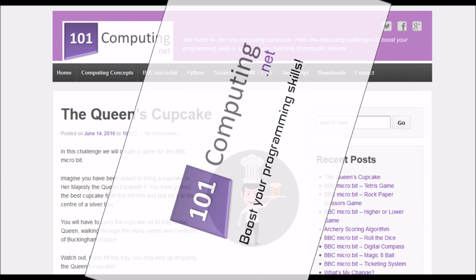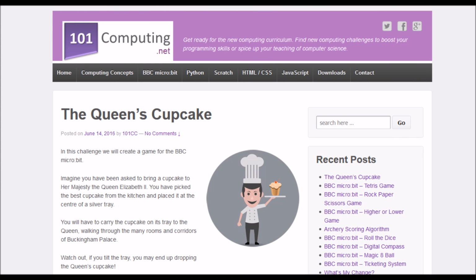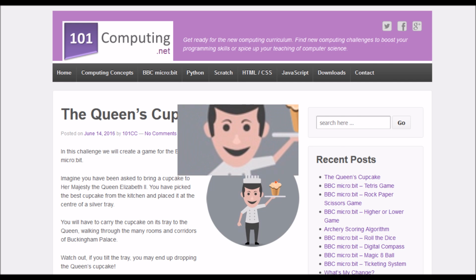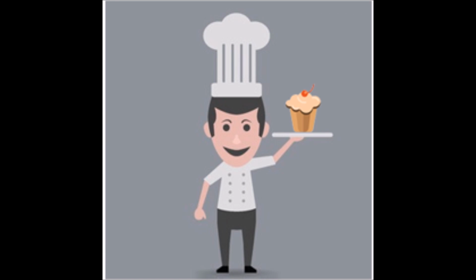Hello everyone, today we're looking at a challenge called the Queen's Cupcake, which you can access on my blog, 101computing.net. For this challenge, you're going to be a waiter for the Queen who wants to have a cupcake, and you're going to have to deliver that cupcake on a silver tray. To bring this cupcake to the Queen, you will have to make sure that you walk alongside the corridor of Buckingham Palace without tilting your tray, otherwise the cupcake will fall off.